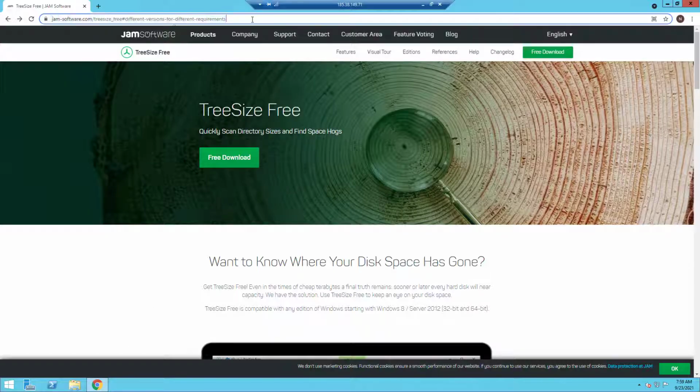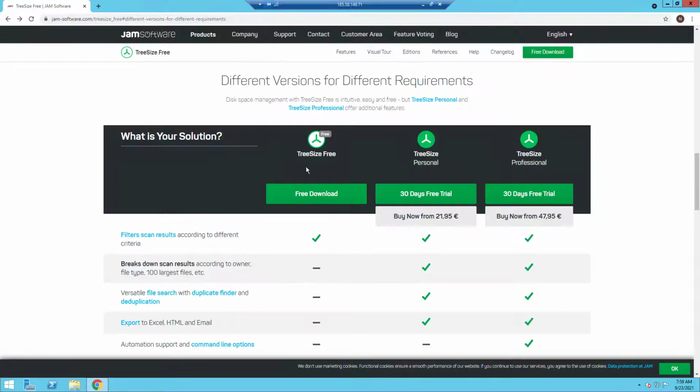So, if your local disk happens to still have files that are hogging up space, what I suggest for you to do is install this software over here, Treesize. Link will be in the description.